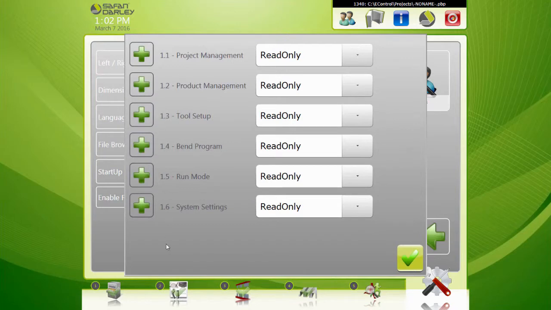Here you can see the rights that you can set. Project management, in this case for an operator, is read-only. Product management, again, read-only. Tool setup, read-only. Bend program, read-only. I could read, but can't edit. Run mode, read-only. Again, you can run it, but can't edit. Can't make corrections to the material database or the bend database. And system settings, you can see them, but you can't change them.